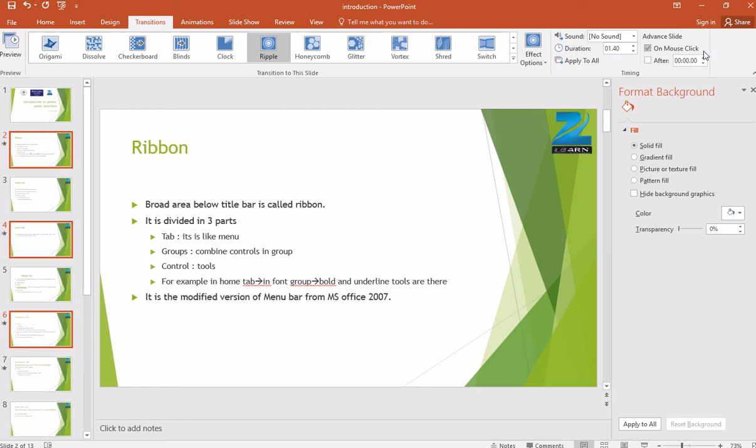From timing, you can go for on mouse click or on a particular time. Here on mouse click is selected, so when I click the mouse, the slides will change. You can give timing also, so it will change automatically.